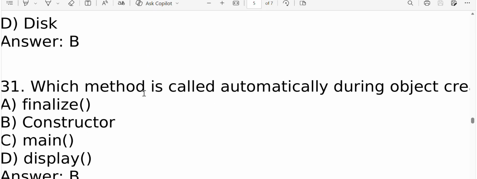Which method is called automatically during object creation? When we create an object, which method is automatically called? That is the constructor. And we know the property of a constructor that during object creation it is automatically called. We need not call the constructor.